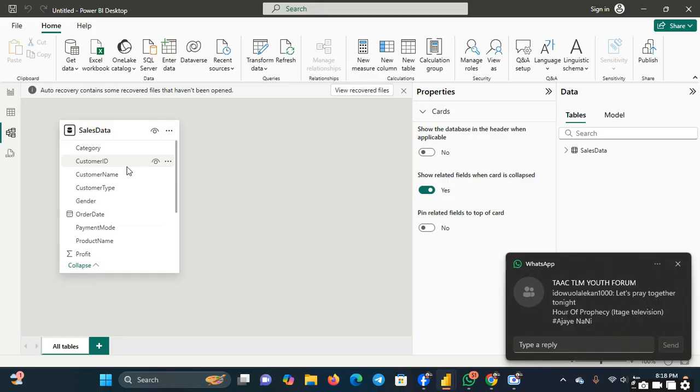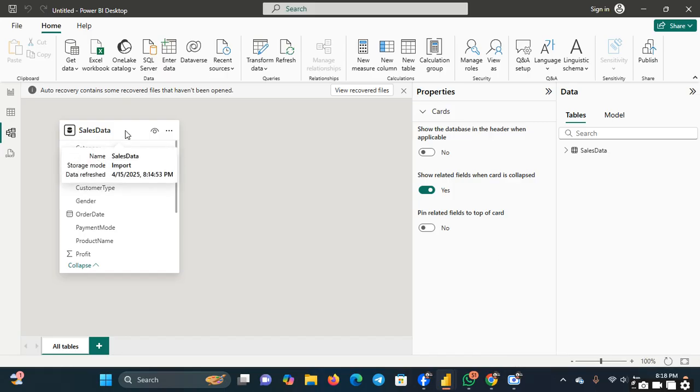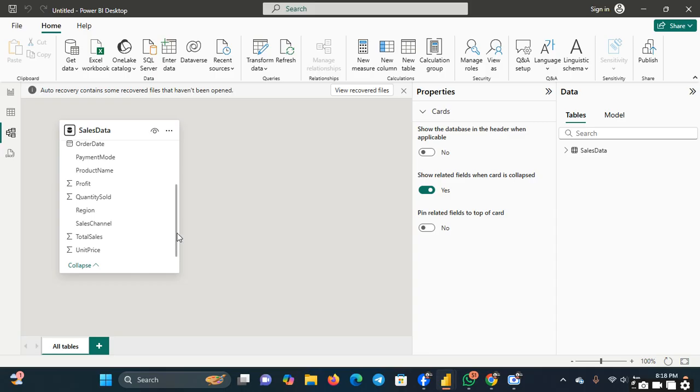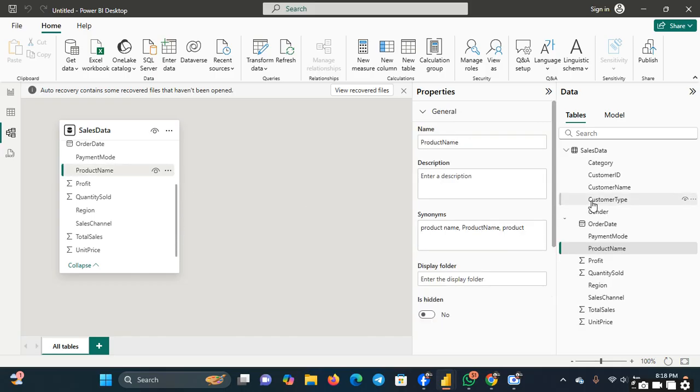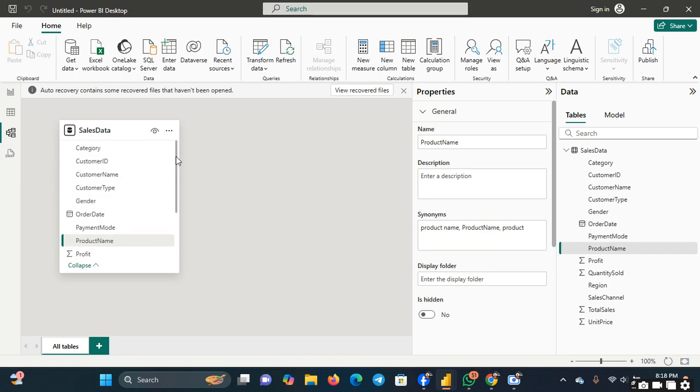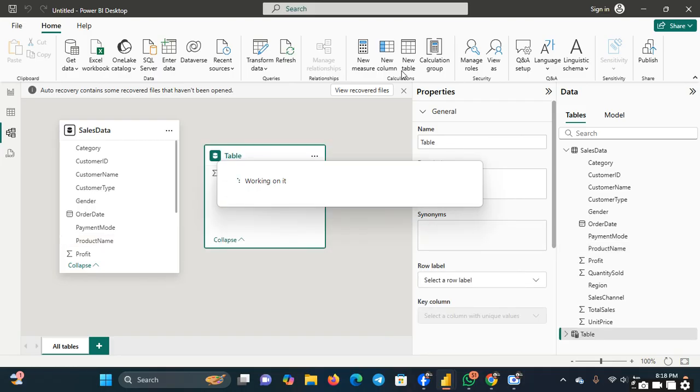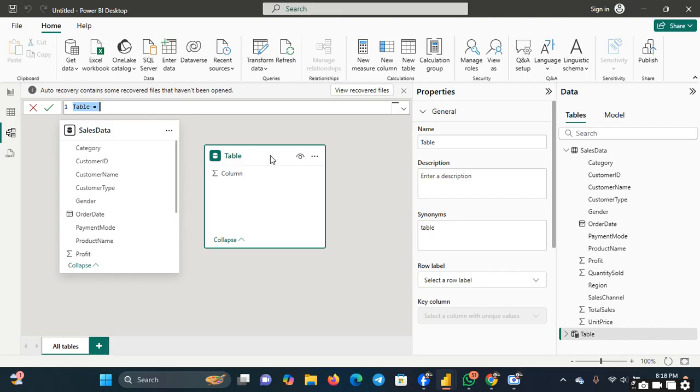Understand? So now when you come to model view, it's going to show you your table, sales data. And it's also going to list everything that is inside for you. At this side, everything is here. You understand? So here now I want to create a table. We come to new table. So when you click on new table, it's going to load and bring a table for you. So you are the one to use a query like DAX to rename it.